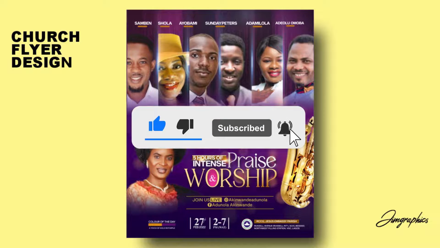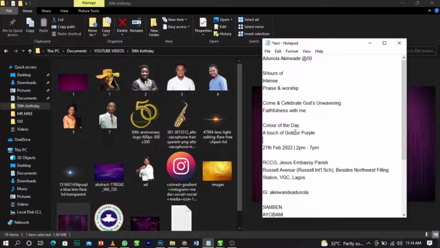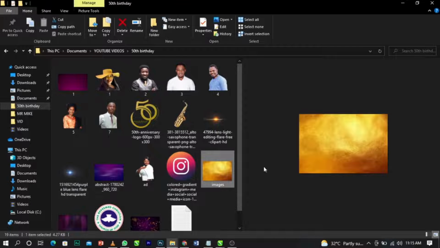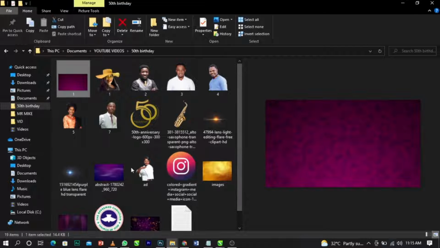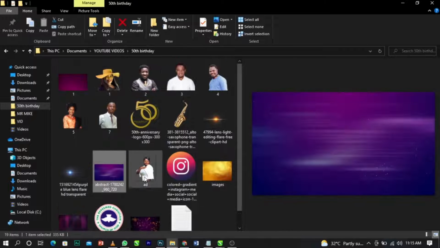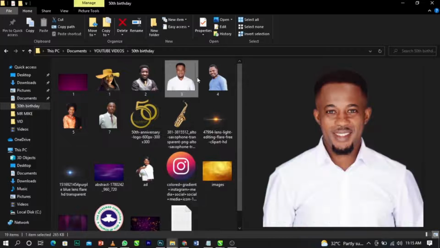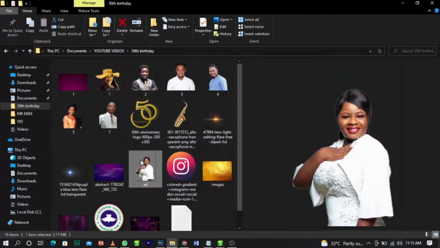So coming over here guys, these are the stock images we'll be working with. If you come over to this brief, we have this brief from the clients. The colors for this design are a touch of gold and purple. This is the color we'll be working with in this tutorial. These are the write-ups, and as you can see I have a gold downloaded background and all of this purple background, so we'll be making use of all this. And as you can see, I've taken out the backgrounds of all these images.